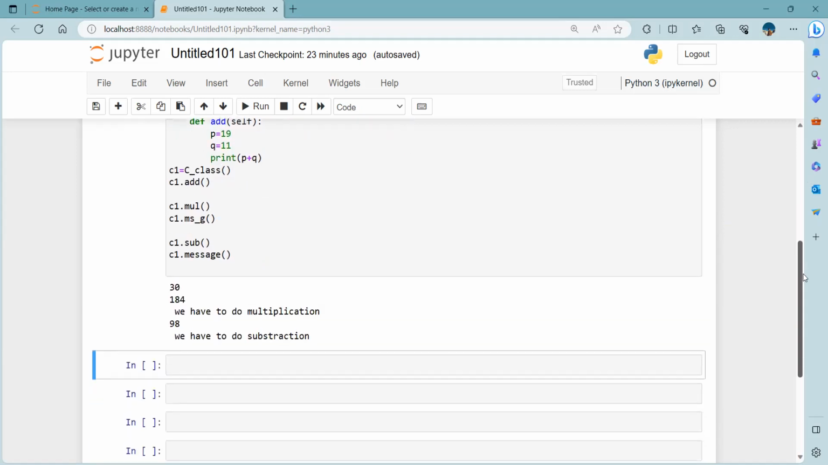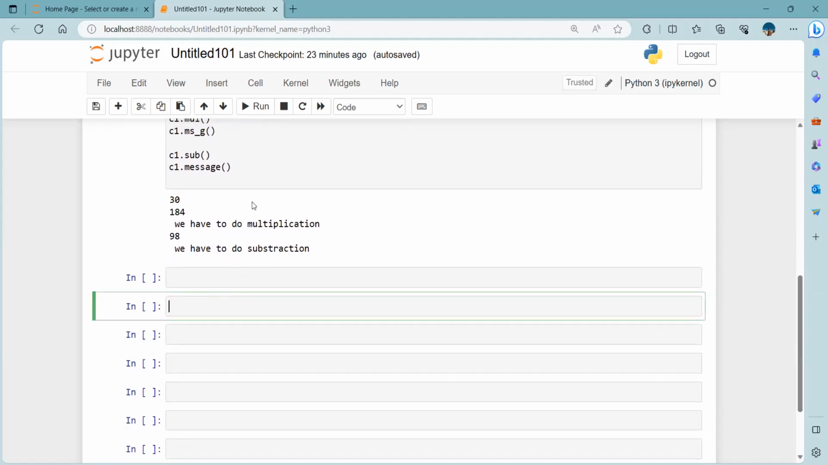What is our next inheritance property? Multiple inheritance. No, hierarchical, then multiple. We can say multiple or hierarchical both. Again, I'm just starting hierarchical. Hierarchical inheritance.